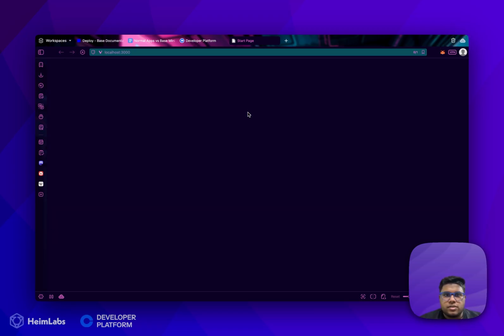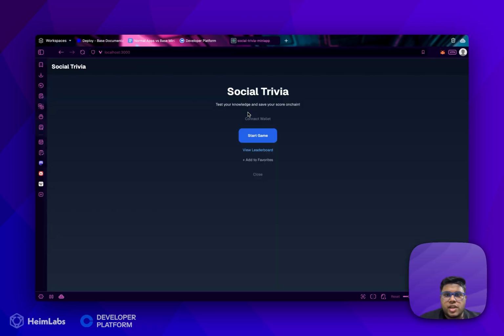So it might take some time to load. We will just wait. The initial render of the application looks all good. It's set up properly with connect wallet, start game, leaderboard, and add to favorite buttons as well.